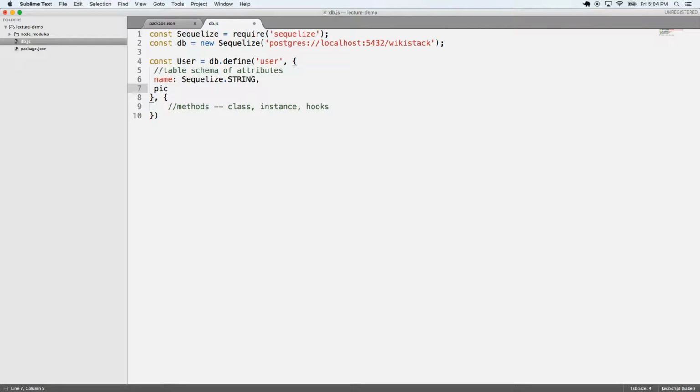And I think in the end we are going to have a picture URL for them, which will be a string in Sequelize. We'll do a string right now. It'll be like a URL pointing to a picture, like a placekitten or something. Let's just start with that and see what happens.